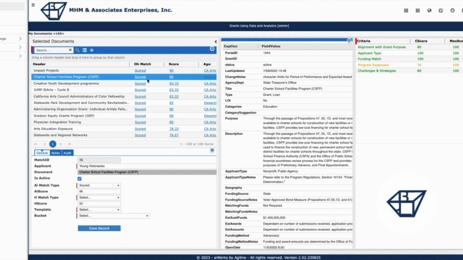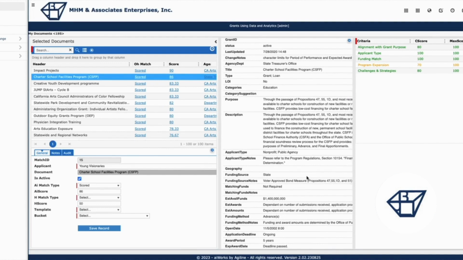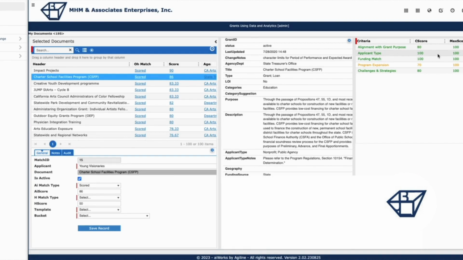And what do we see here when we're on this one, for example, Charter School Facilities Program? In the middle here, we're going to see the description of it, summary of it, all the information we need there. That's great, but there's still more valuable information here. On the right, take a look at these different categories. Alignment with grant purpose. It breaks out our score saying that we're an 80 out of a possible 100 in that area. Applicant type, 100 for 100. It breaks down our score into these different areas.